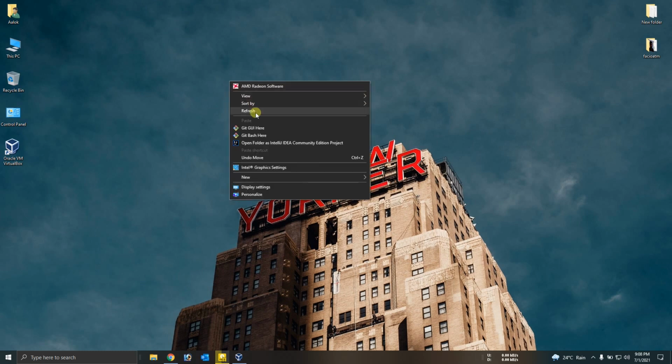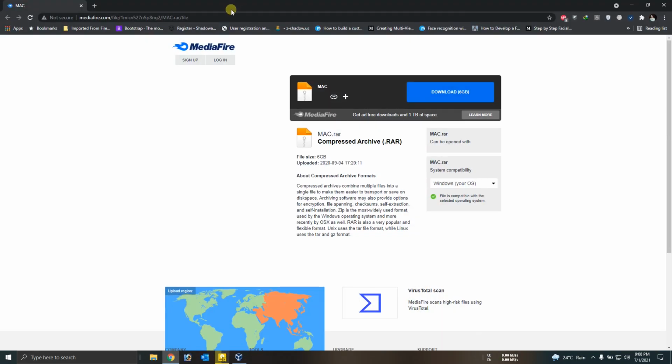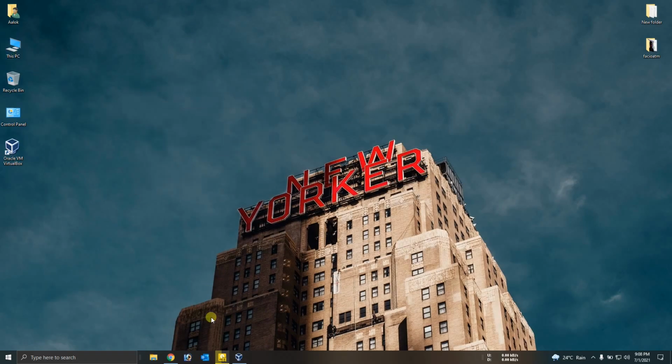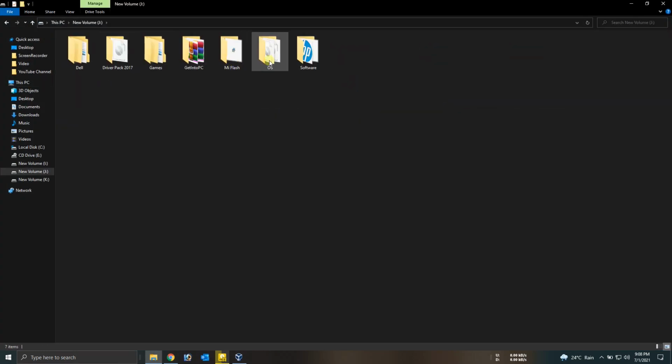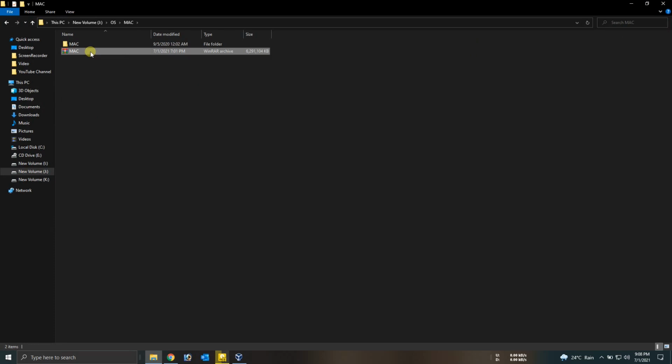After downloading that, the next step is to download this Mac OS. The link will be provided in the description box, so you can just go and download from there. It's 6 GB. After downloading, I will show you what all will be there. This is the zip file which you will get after downloading. After that you have to extract it. I have already extracted it, so let's see what is there. Here we have three things. Now I will show you how to install this.